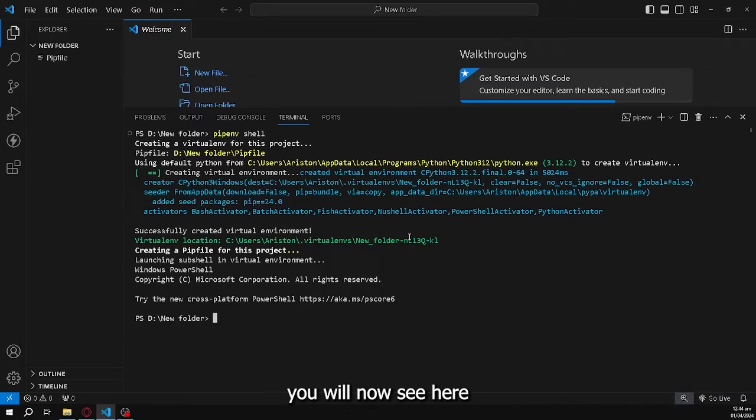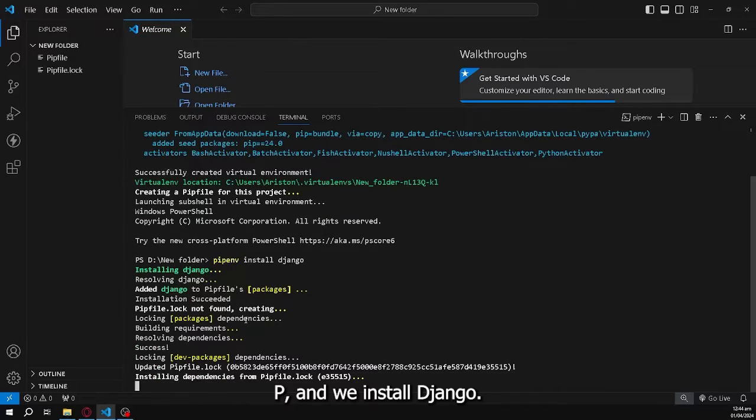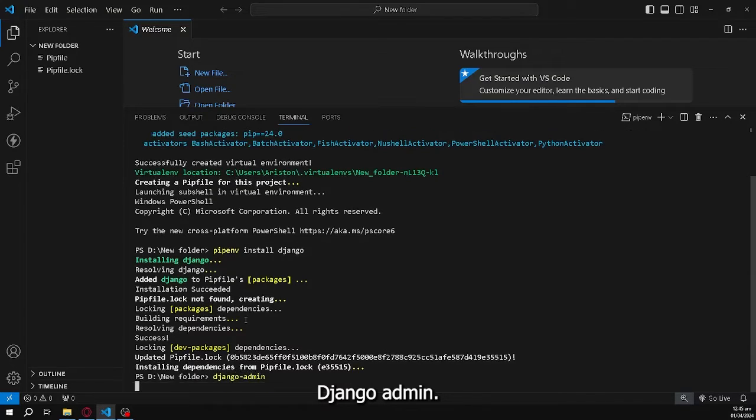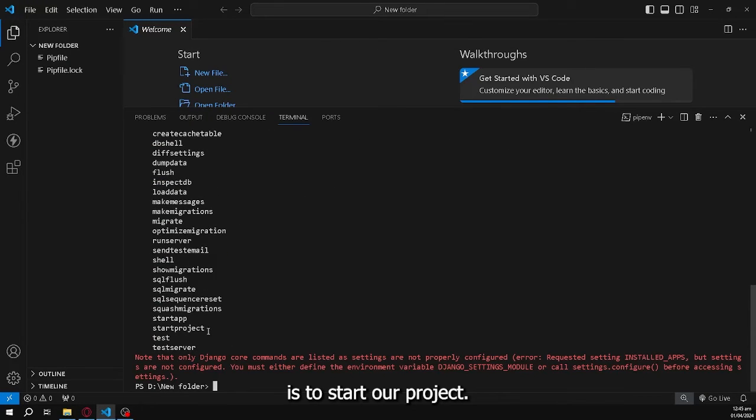After that, we will now see here that we have this Pipfile here. Then we're going to install Django inside of this virtual environment. So let's type pipenv install django. Okay, after we install Django, we can now start to use django-admin. It would show us all of the commands that we can use, but the first command that we will use is to start our project.